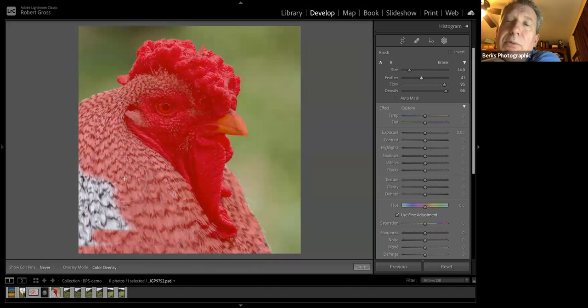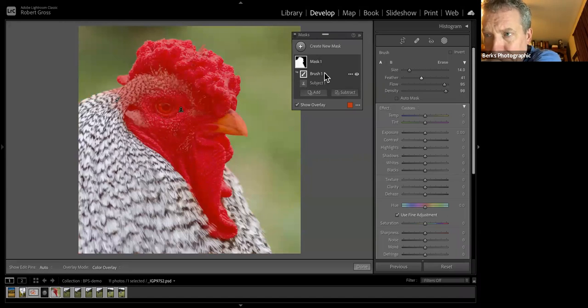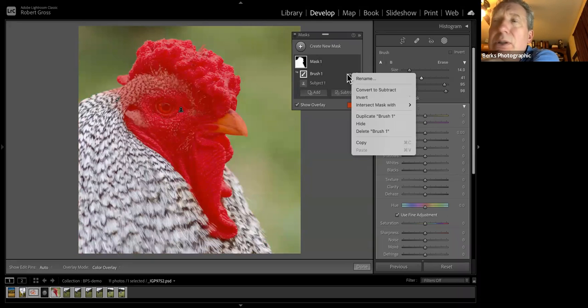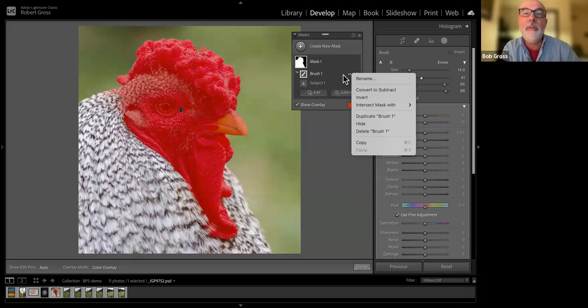One question, Bob, was once you make these masks, can you lock them so you don't accidentally move them? I think we can underneath here. I might be thinking of Photoshop again. Yeah. Good question. I'm not sure. We should be able to, but I'm not sure.